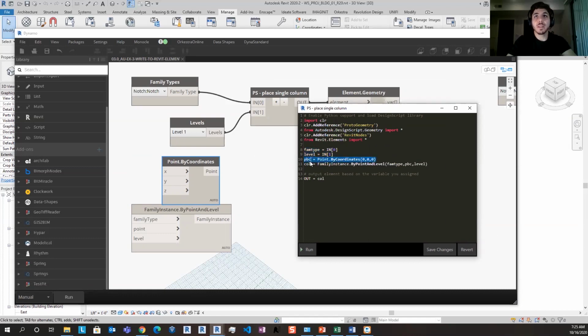But because I built in the point by coordinates, I just summarize as PBC. It could be whatever. It could be X, Y, Z. It's fine. You can name it whatever. Just name it something logical. So I just call point by coordinates PBC. And then I want a column instance. The FamilyInstance.ByPointAndLevel will give me my column instance, right?